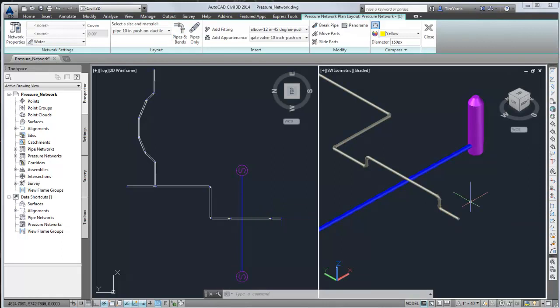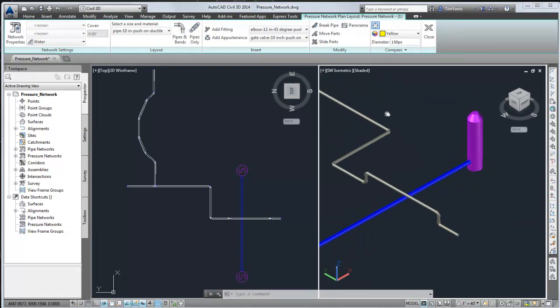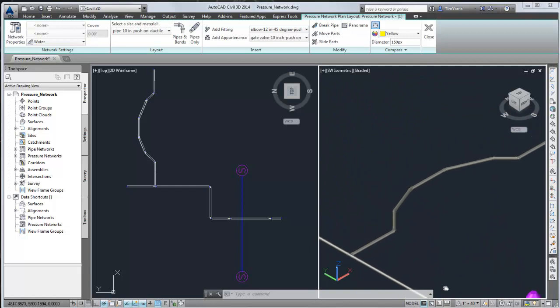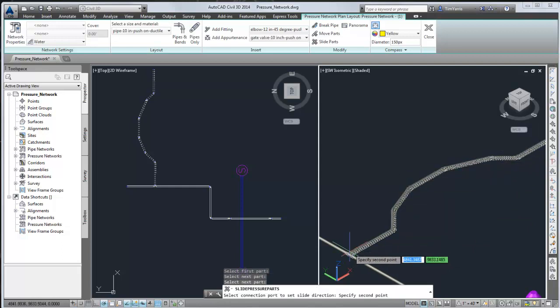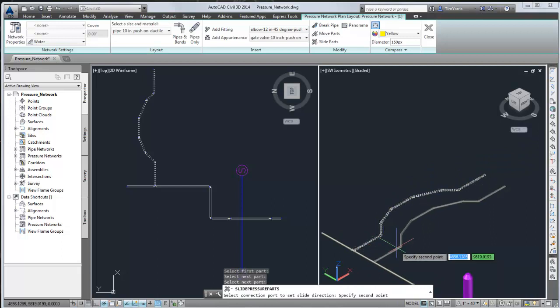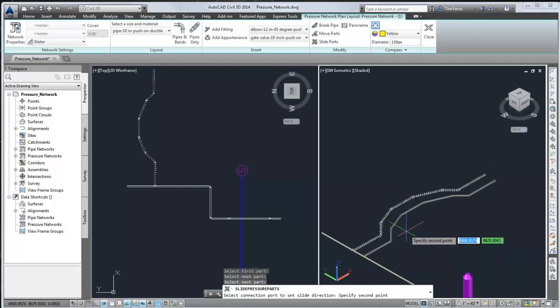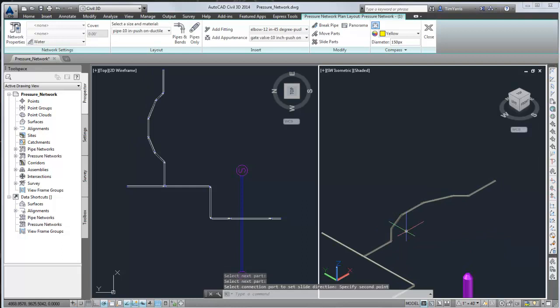Once a pressure network has been laid out, there are a couple ways to relocate a series of parts while maintaining their relationship to one another. First, you can slide a series of parts along a pipe. For example, I'll select a range of parts between this T and the last pipe in the branch. Then I'll select one of the ports of the T to specify the slide direction. As I slide the parts, the lengths of the adjacent pipes are updated to accommodate the new location, but their location does not change.